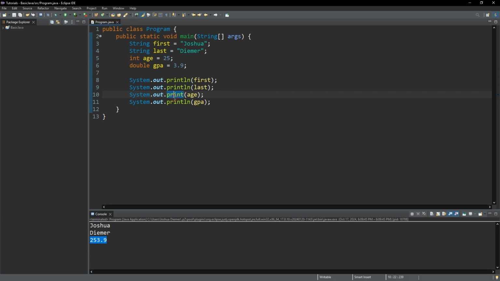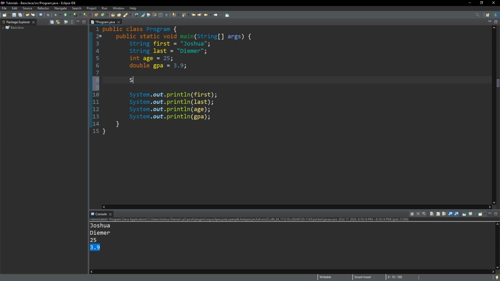So what print does is it takes your text and it prints it to the console without adding a new line. Println adds the new line so that it's a little easier to decipher. So once I add this ln in and run it, you'll see it turns into 25 and 3.9. Alright, so we figured out how to establish that. So let's break this down a little bit more.